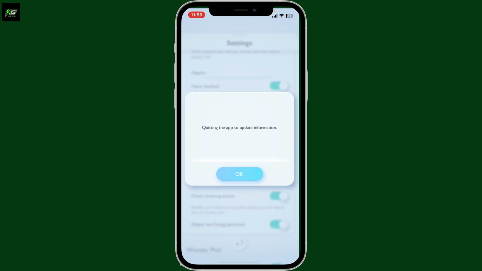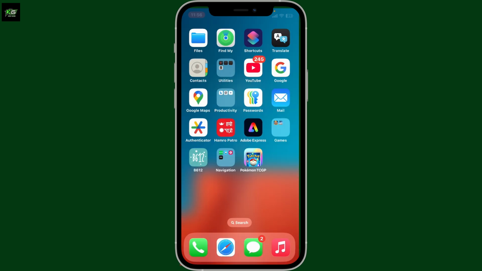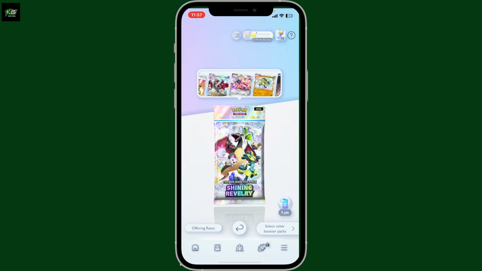In order to update the information, your device will automatically quit the app, click on OK, and reopen the Pokémon TCG Pocket application. And that is how you can easily change your country or your region in Pokémon TCG Pocket.